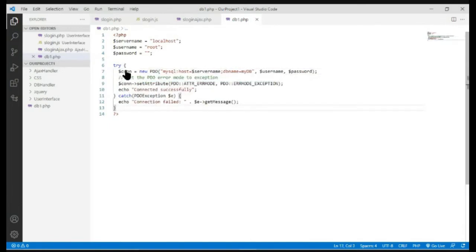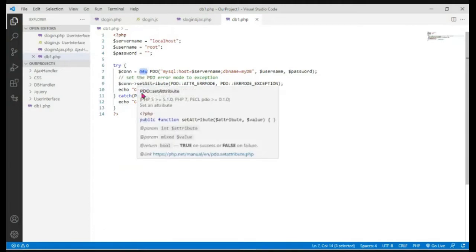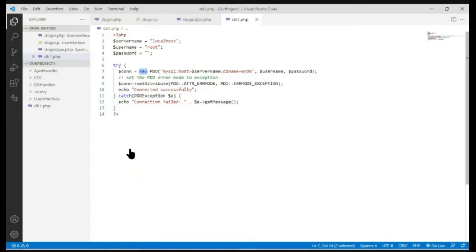Anyhow, this is just a variable, and this new keyword creates an object of a class. When you write this PDO in this way, basically you're creating an instance of the class PDO. If you know object oriented programming, then these things should make sense.